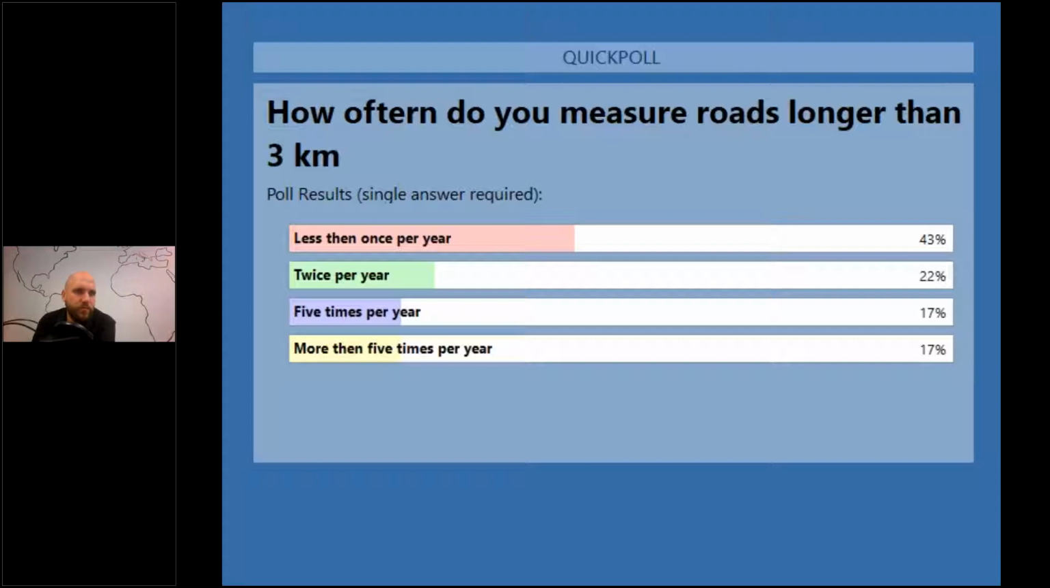So 34% of you less than once per year, 1 in 5 twice per year, a little under 1 in 5 times per year, and 17% more than 5 times per year. Okay, that's interesting to know. So I guess we selected a good question because we get all kinds of answers. So we think for those that measure roads longer than 3 kilometers maybe more than 5 times per year, maybe this technology would be something that you could use.